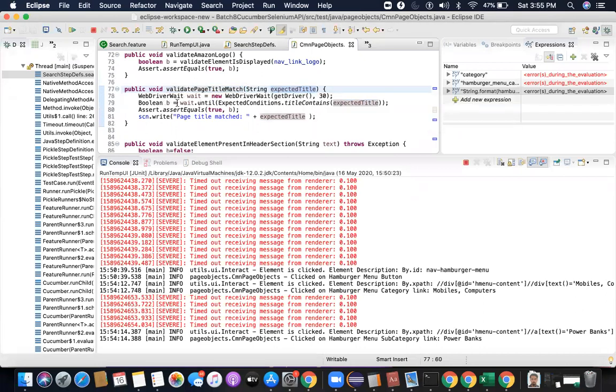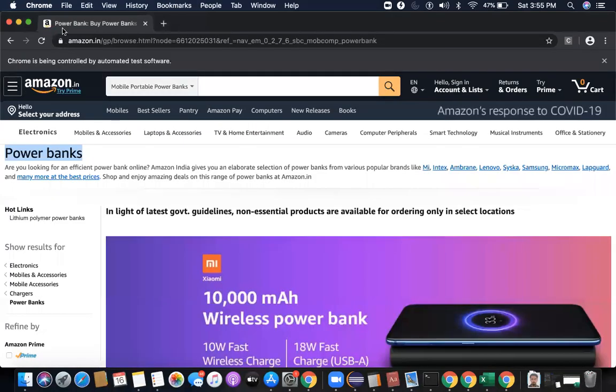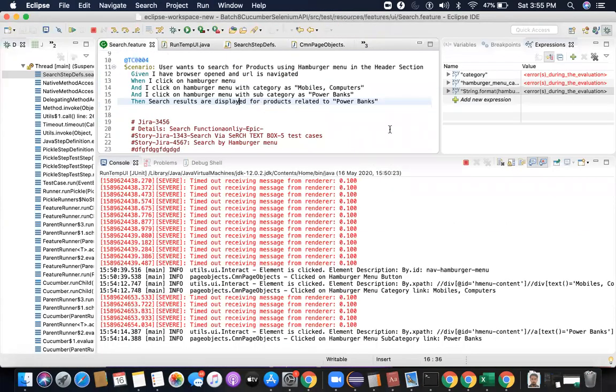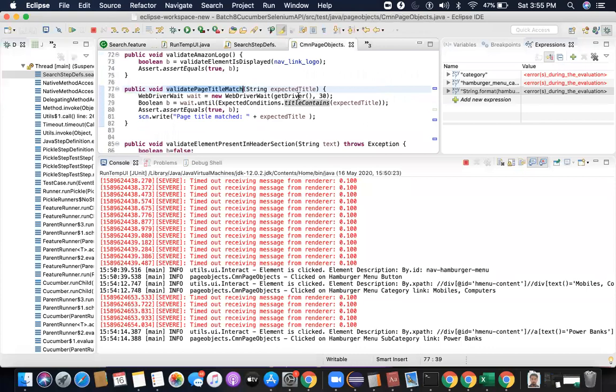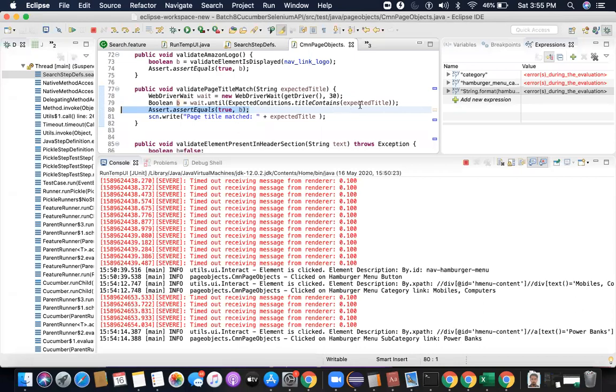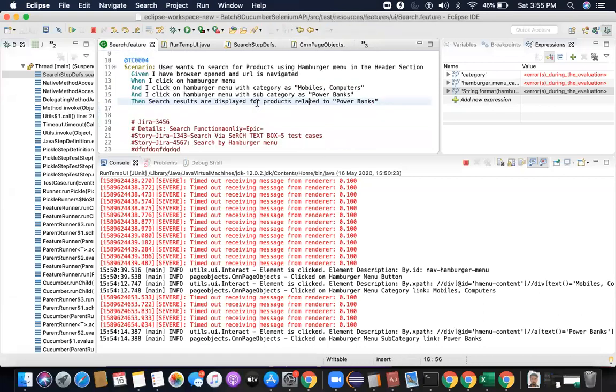And I'm checking for the wait condition: wait for the title to contain power banks, which I am passing from here. Wait for 30 seconds until the title contains power banks, and if it is able to find it, give a boolean, and then just pass it as an assertion. If it is not able to find this title for 30 seconds, it will say false, and then my test case will fail and say it's not able to find it. All right, guys. So this is how I have automated this test case.